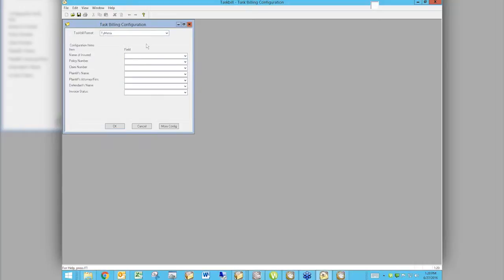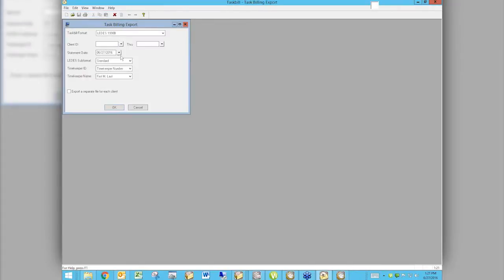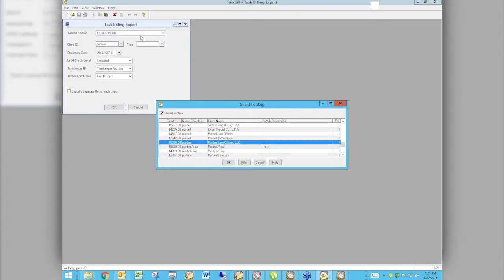So once you have this set up, you've prepared your bills and you've updated the statement, you can come in and you can import or export that. So now I need to convert that statement into a format that the electronic company can read. So I'm just going to hit export. It's going to ask me what format. So right now I'm going to do my Leads 98. I can say what client I want to do this for. So I'm just going to do Purdue Law.